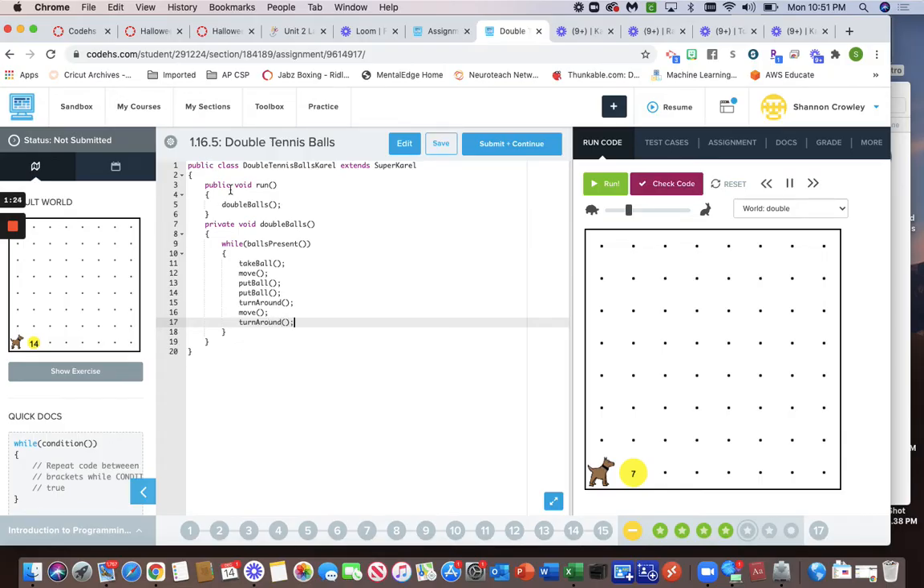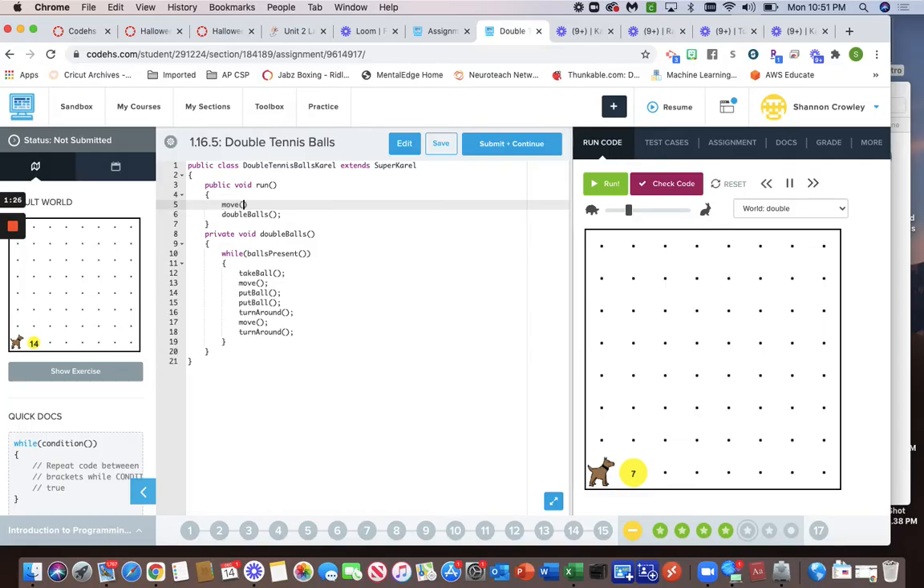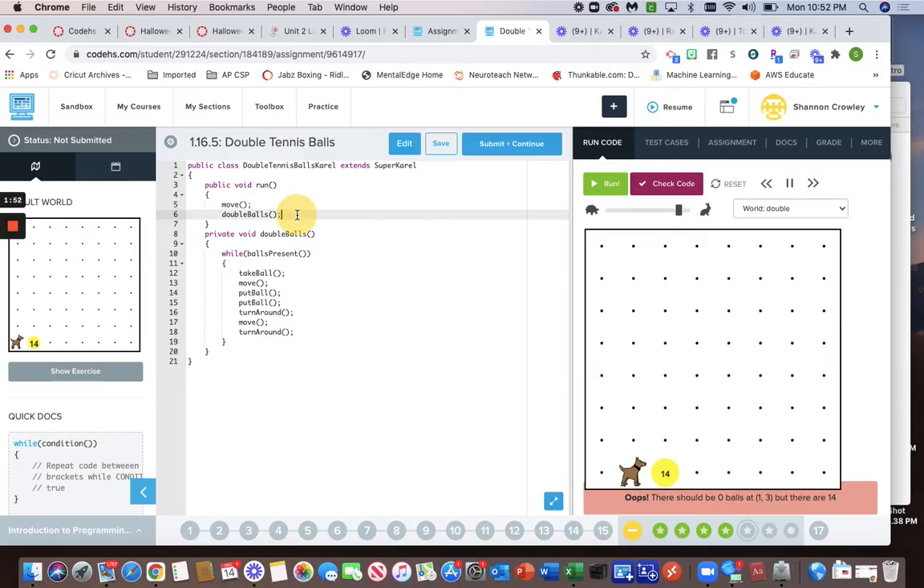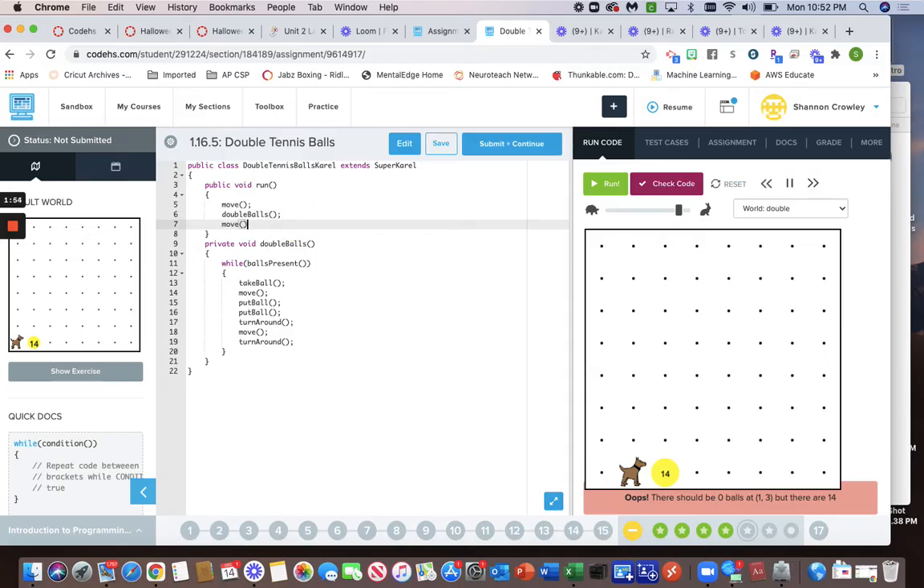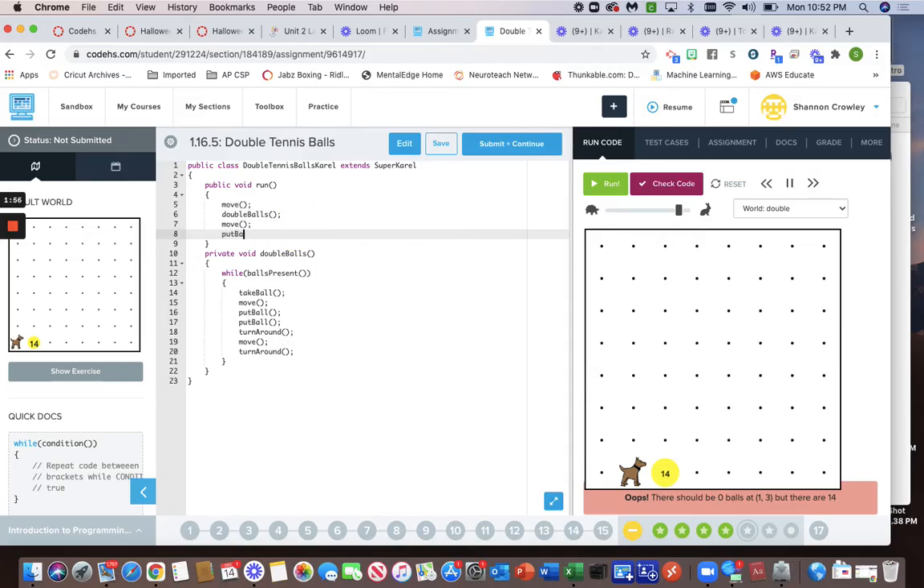Okay, so let me just have her get to that pile. So let's see if she makes a pile of double balls. Sorry, I should have sped it up. Okay, so now we got to put all those back. They got to be back in this spot. So I'm going to have her move back to the pile, and then I'm going to call it put back.